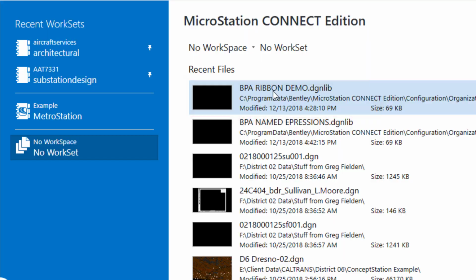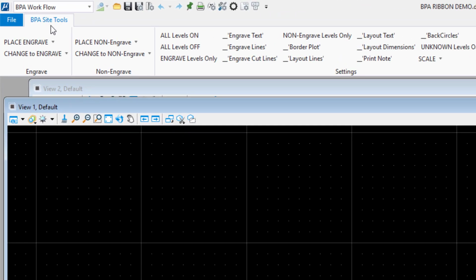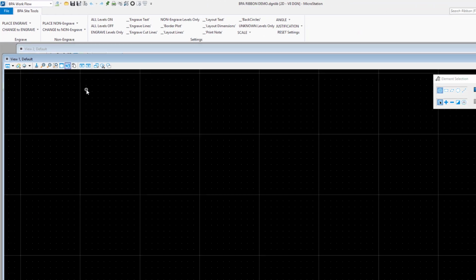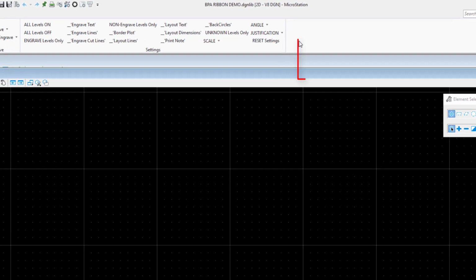So the first one I'm going to look at here is the Bpa Ribbon Demo. So I'm going to open this up. Now you notice, again, the Bpa Site Tools are there because everybody gets those, but you don't see the Substation Design or Architectural tab because I did not have that set in the workspace. So that named expression was querying it. So I'm going to open up my customized ribbon dialog.